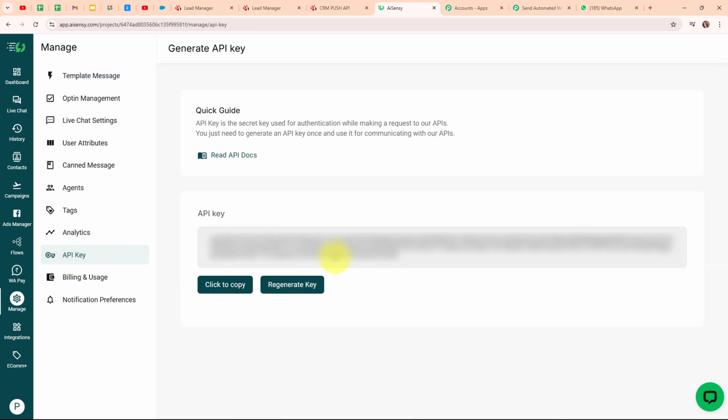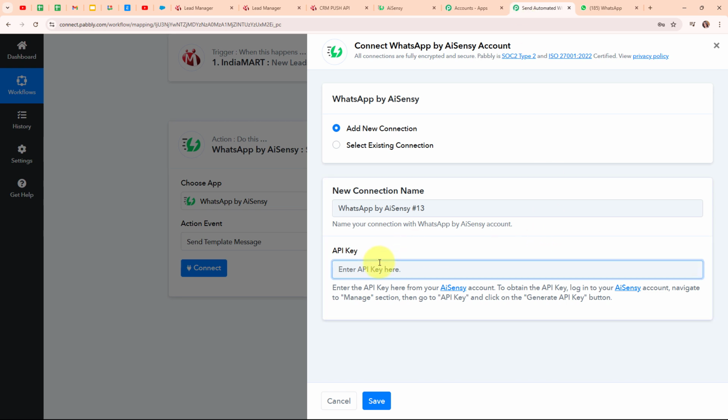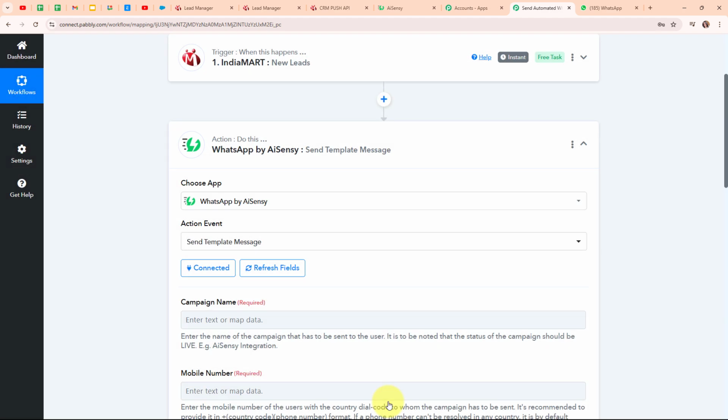Under API key you can see we have successfully received the API key, so here I'm going to copy it. But if you want to regenerate the API key, then you can click on this regenerate key button given over here. Now after copying the API key, moving back to my Pabbly's workflow, I'm going to enter the API key over here. After entering the API key, I'm going to click on save. And here you can see we are now successfully connected.